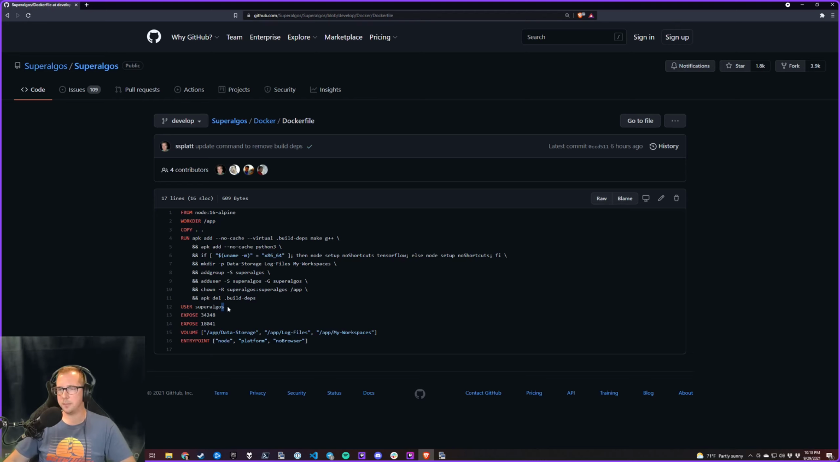A security feature: we're running as a non-root Superalgos user. Using Superalgos as the username is a little bit of a vanity thing, but definitely don't want to run as root as much as possible, especially if people are putting in their API keys and dealing with money. Again, right now you should not be exposing this out to the internet, but if something were to happen, running as root is never a good idea.